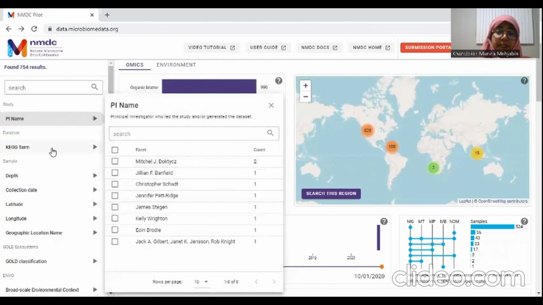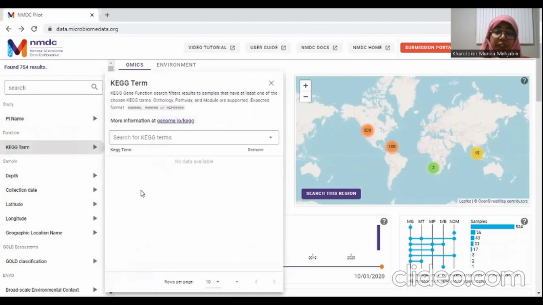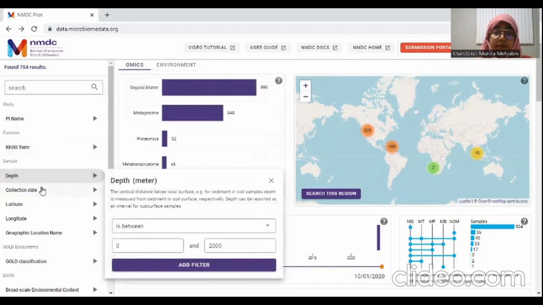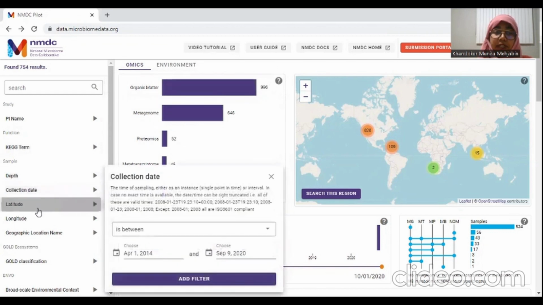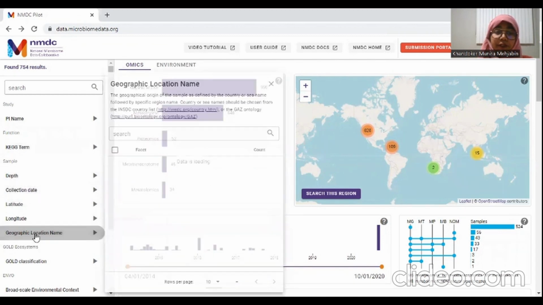Next, you can query for specific microbial functions using tag terms. Next, you can query by specific sample collection information, including sample depth, collection date, latitude and longitude, even geographic location.